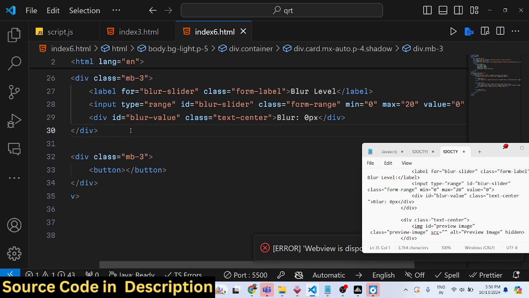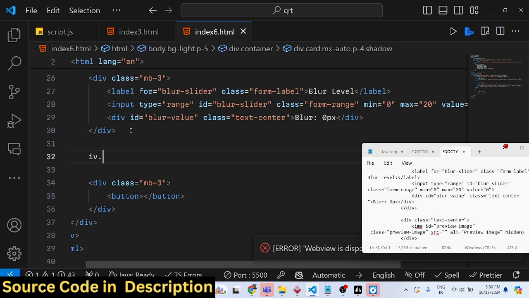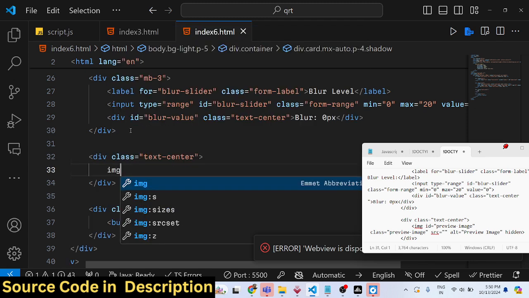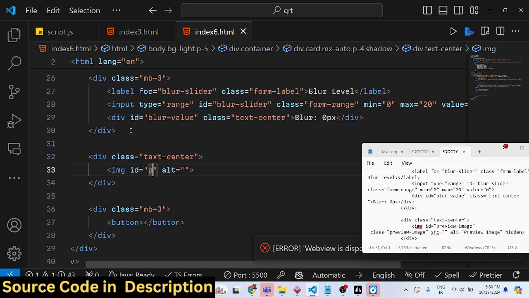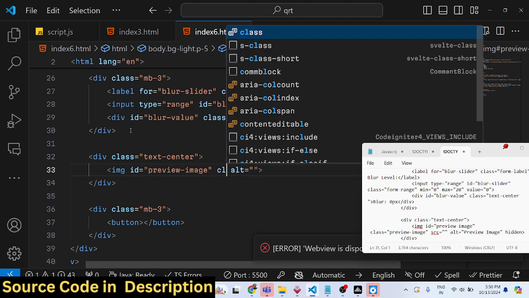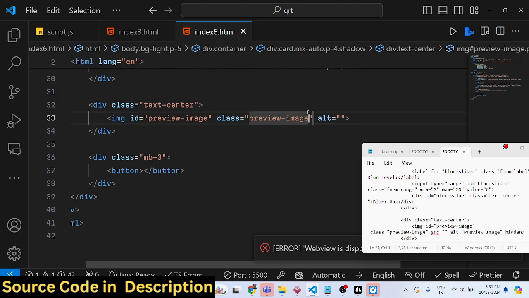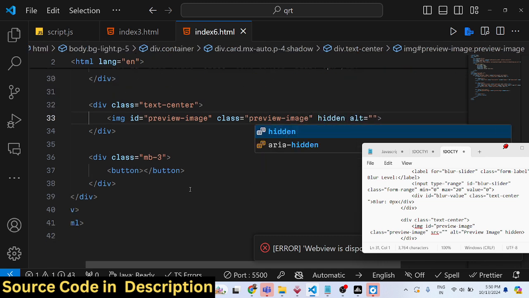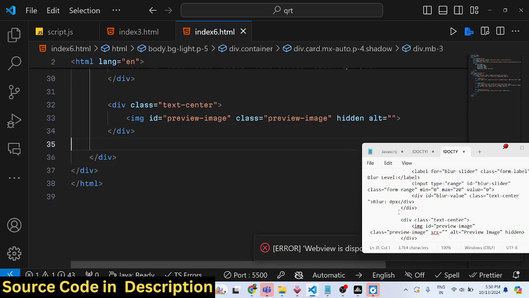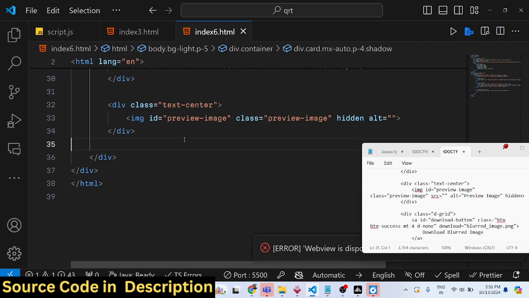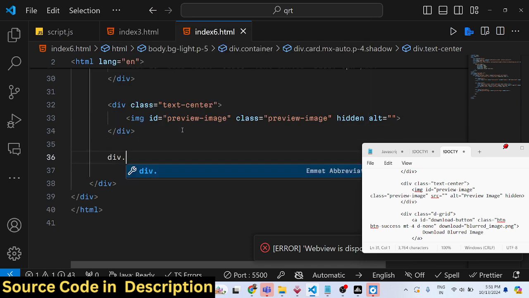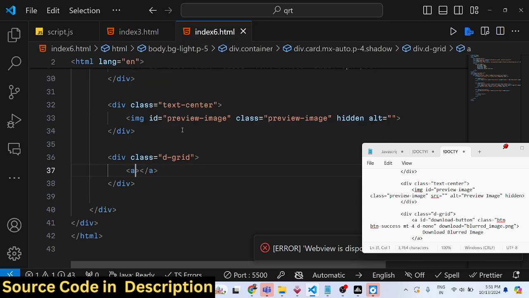After this, we will show the output image to the user. We'll be giving an ID to the image where the user can see the output image, the blurred image. We'll also be giving a Bootstrap class of preview image, and by default it will be hidden. The user can't see this div section when you load the application for the very first time. And just below this we will have a download button, and we'll be giving an ID to this.